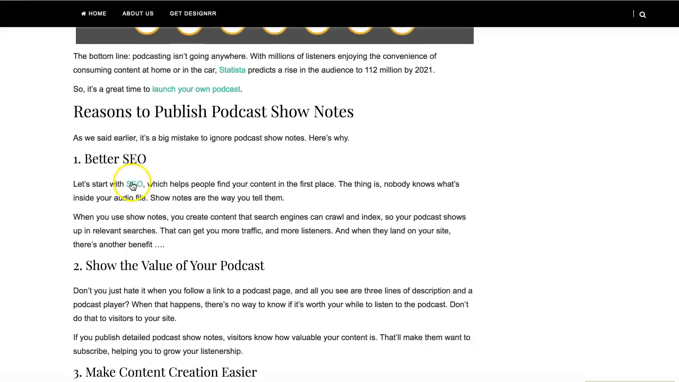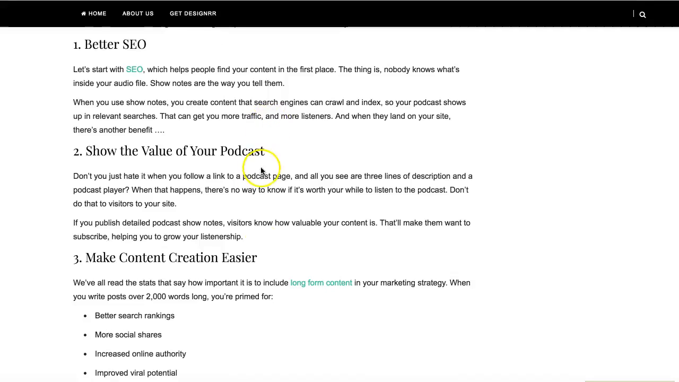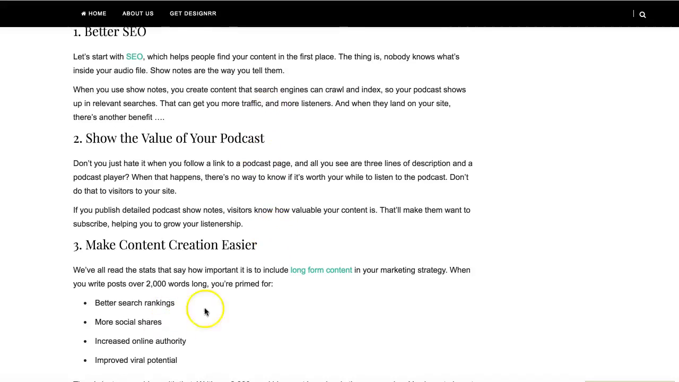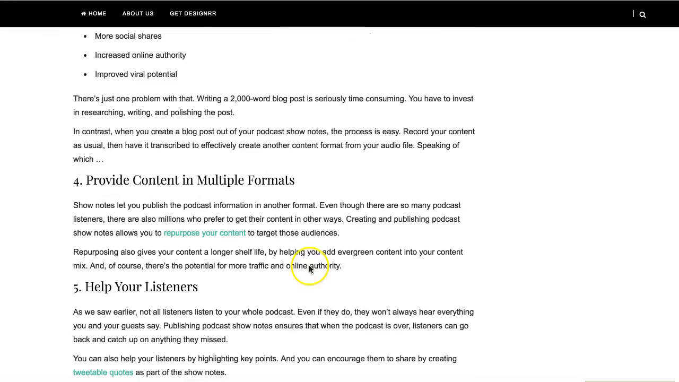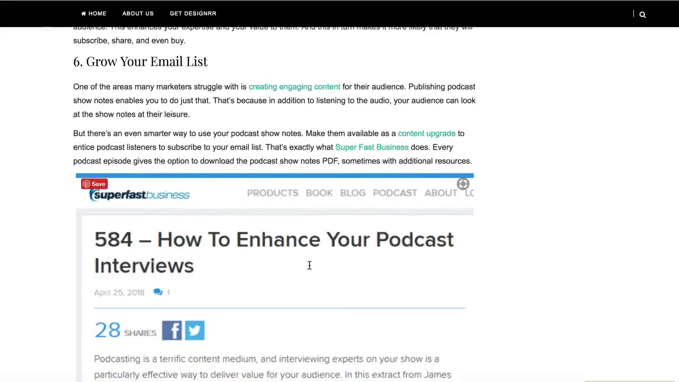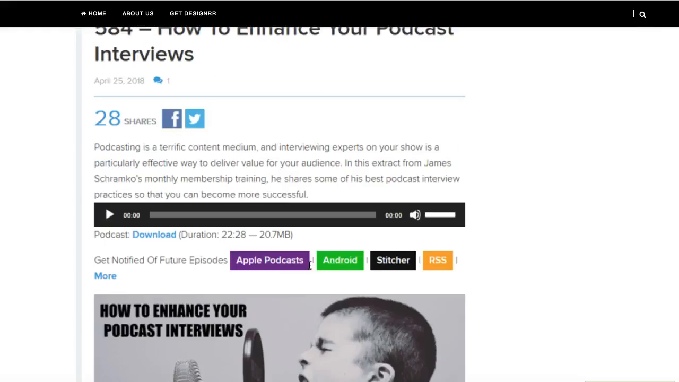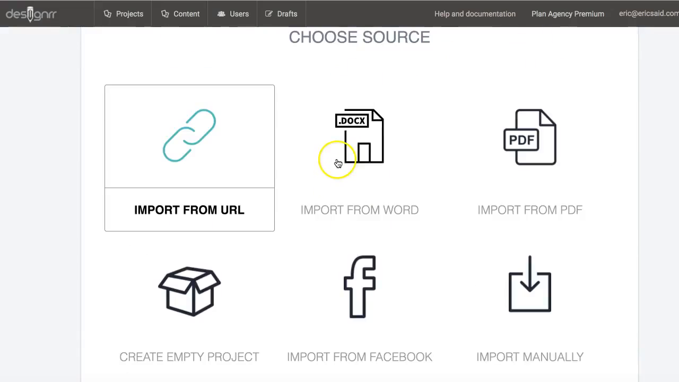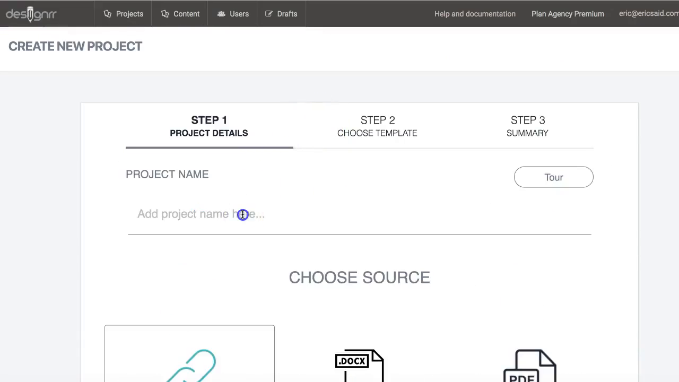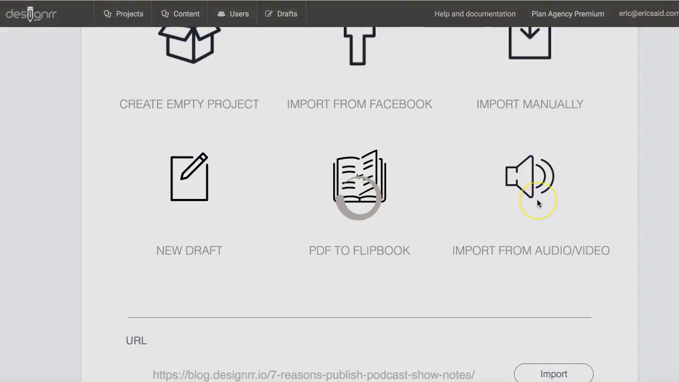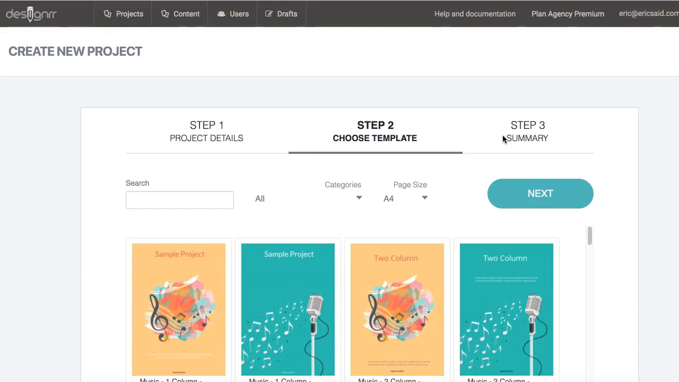All right, got some links in here. We got some numbered content. We've got a list right here. So let's take a look at what happens when we import good, clean content into Designrr. All right. So I'm going to give this a name. This project name will be, we're just going to call this demo URL. Takes just a moment to import that from the URL, and there it is.